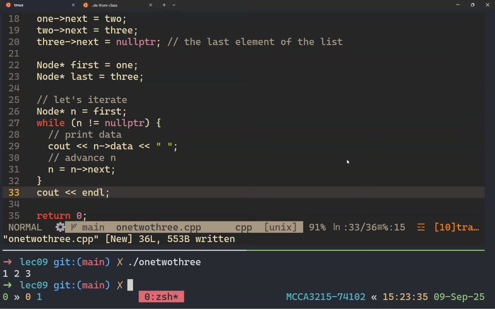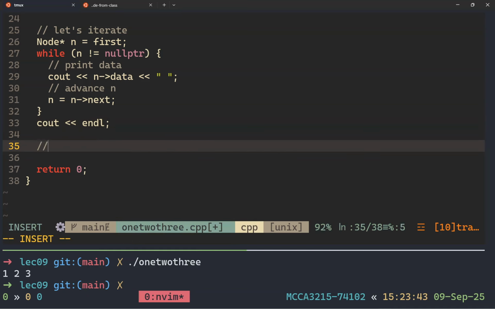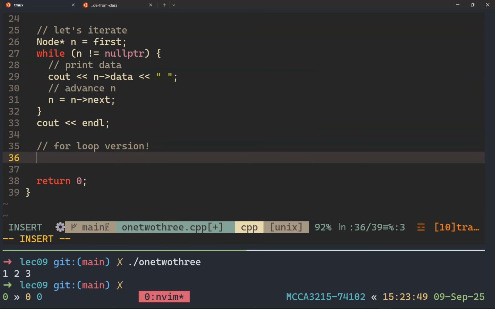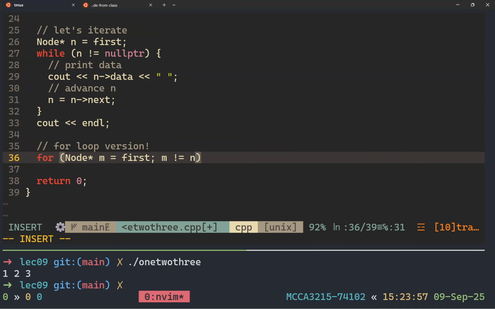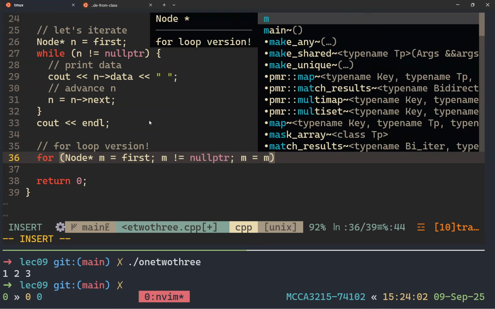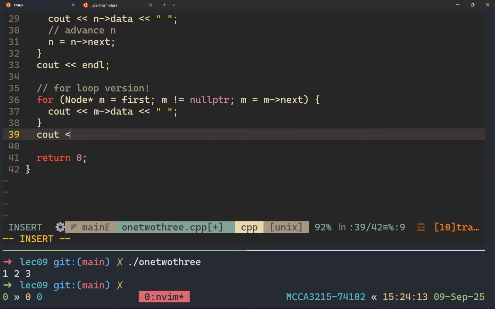Because you didn't have to do it as a while loop. It could have been a for loop. Let me show that to you if we're ready for that knowledge. All right, for loop version. And one day you will grow to like this way, I promise. For node star m is the first thing instead of n. Keep going while m is not null, then I have something to look through. And then what's my m plus plus? It's m equals m arrow next. That gets me the next thing. And now m is my window into the list, so cout m's data and a space, and break the line after you're done.